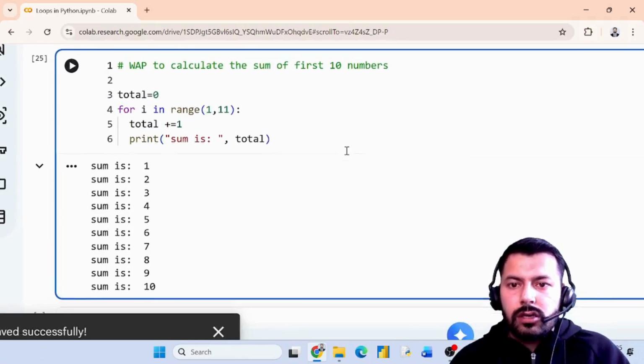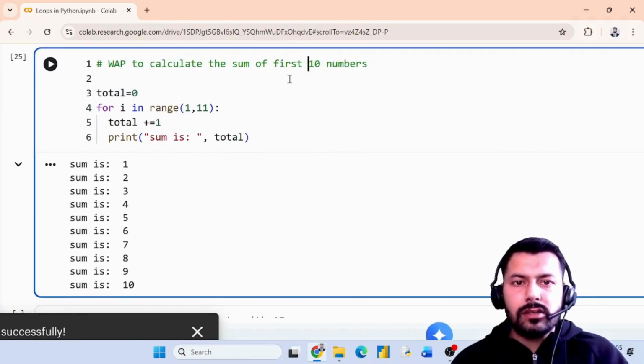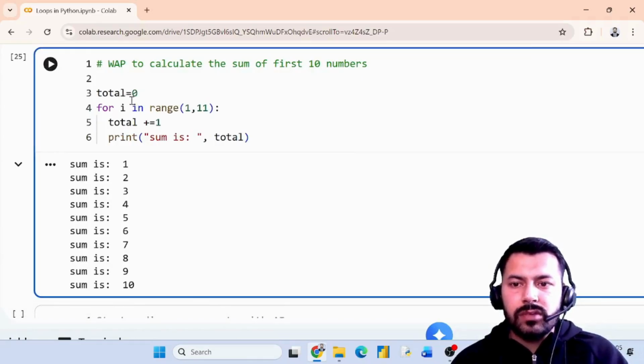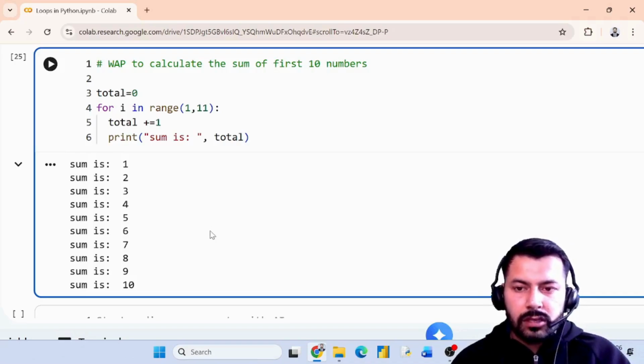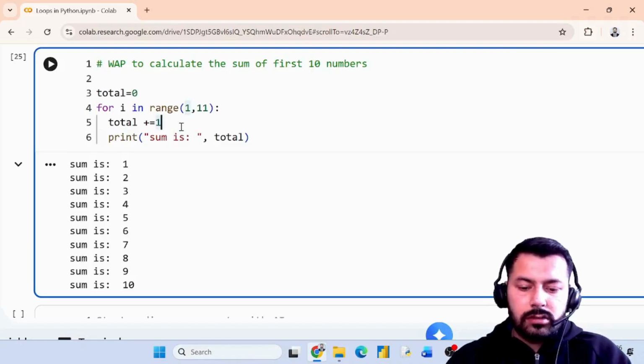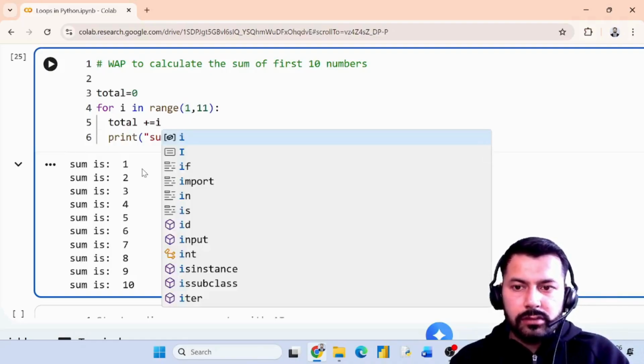So as you can see, the question was to calculate the sum of first 10 numbers. So we have initialized from 0, from the starting only. Then i in range 1 to 11, so it will start from 1. 11 is written there, so it means it will go up to 10, and 1 will be added every time. But basically there is some change, this is the series of 1 to 10. For addition we will be using i, because this is the variable we have used here.